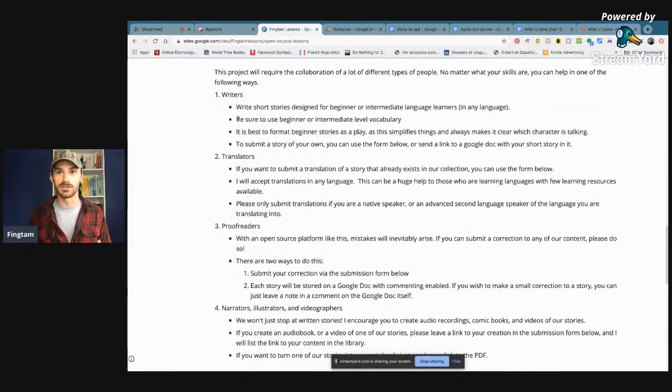The water bottle story is just a story of people walking around looking for their water bottle. It's very simple. Be sure to use beginner or intermediate level vocabulary. That's what I did in the water bottle story, right? It's, hey, where's my water bottle? Did you look in the car? Yes. Did you look in the tent? Yes. Did you look in the bathroom? No, gross, right? It's repetitive. It's easy. It uses simple language.